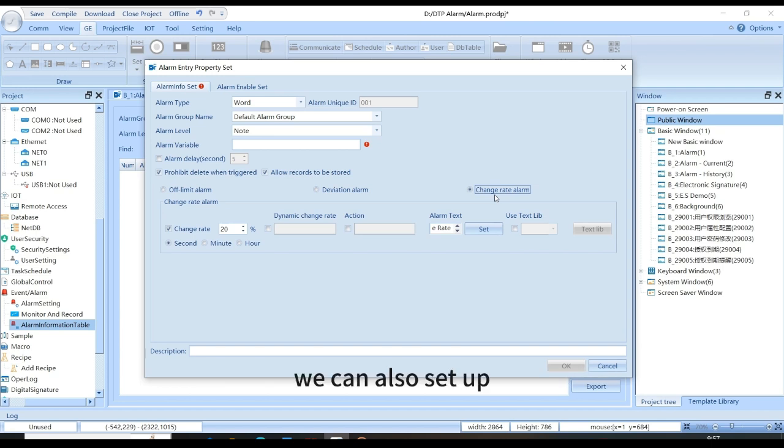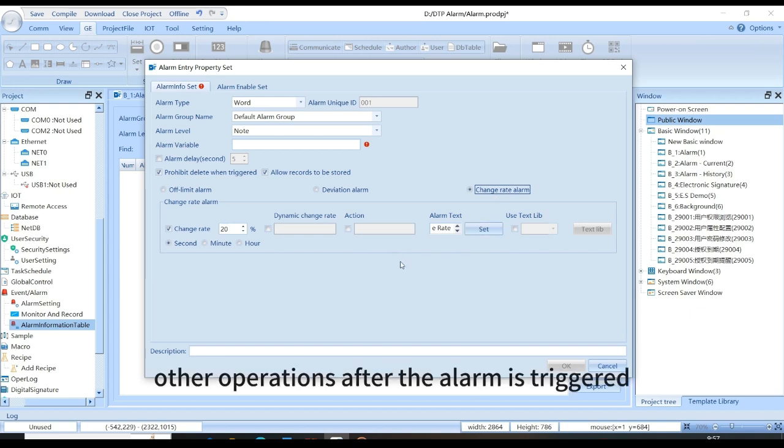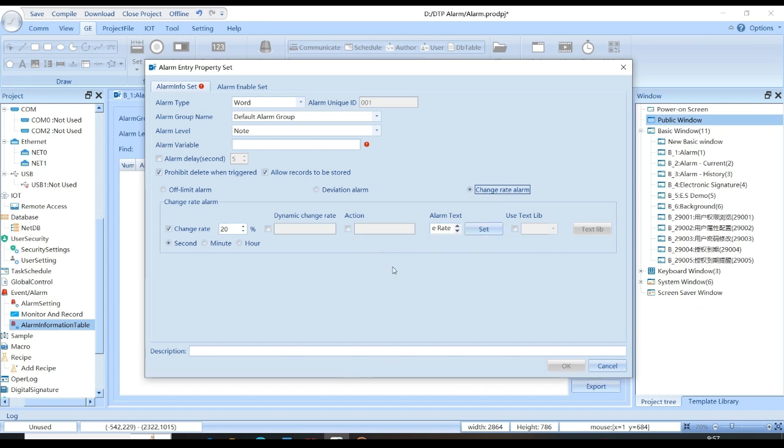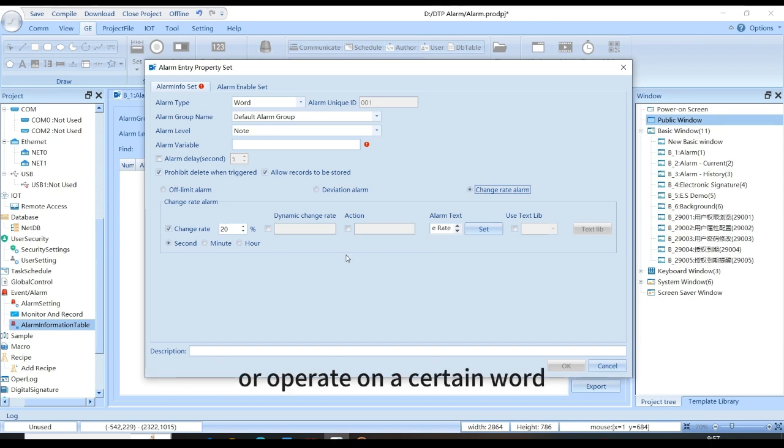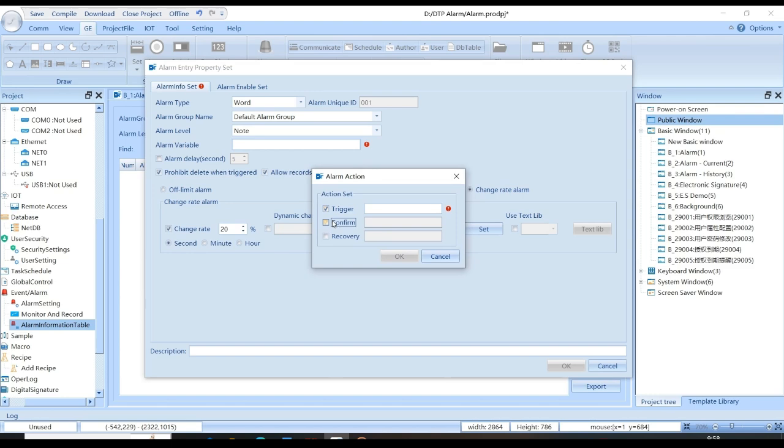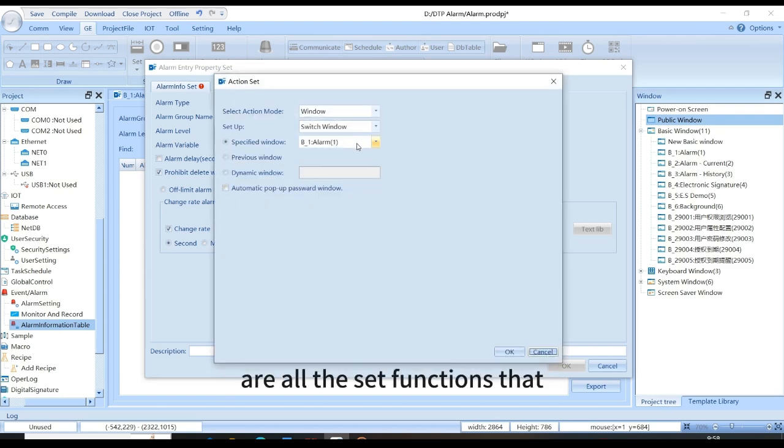At the same time, we can also set up other operations after the alarm is triggered. For example, like our alarm system, we usually want to have an alarm pop-up window, or operate on a certain word, or execute macro commands. So we can check the action box. Then we are able to set action trigger, confirm and recovery. After checking this box, you can see that the actions here are all the set functions that we discussed before. Now let's have a demonstration.